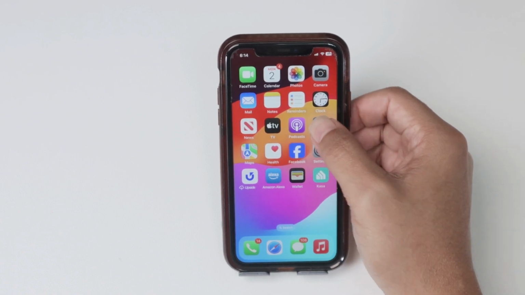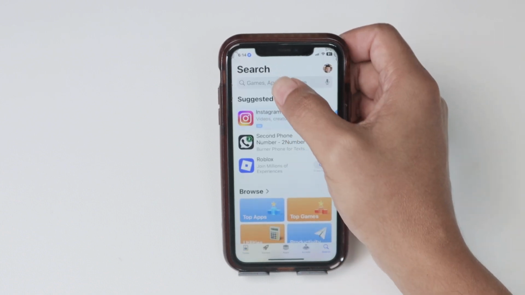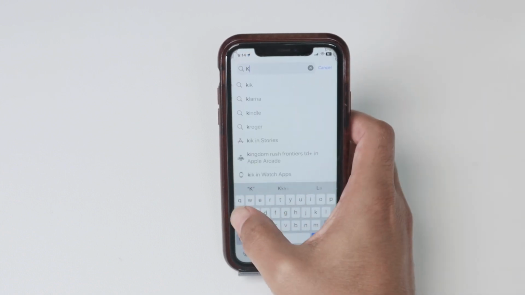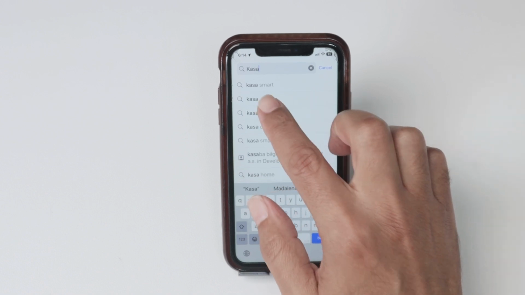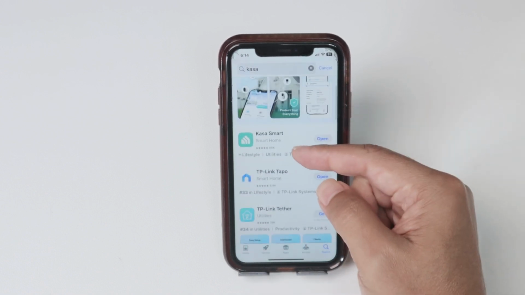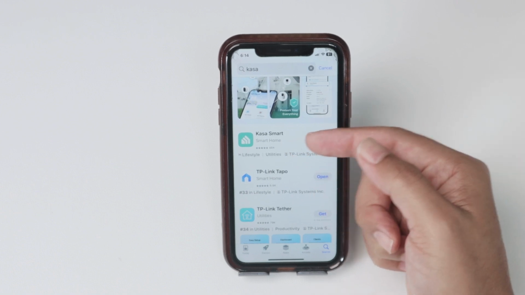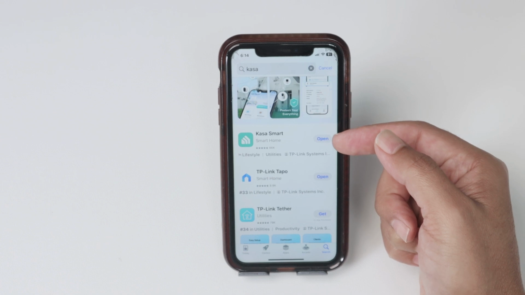So basically you come here to the App Store and you look for Kasa and just check if there's some update available. So just type here Kasa and look for the correct one. In this case, it's Kasa Smart Home, right? So I just have the option to open it. And if there's an update, you're gonna see the option here to update it, right?